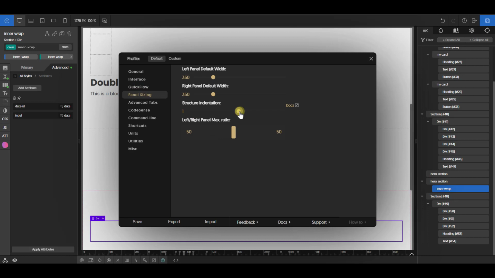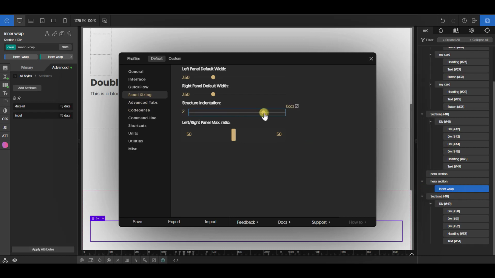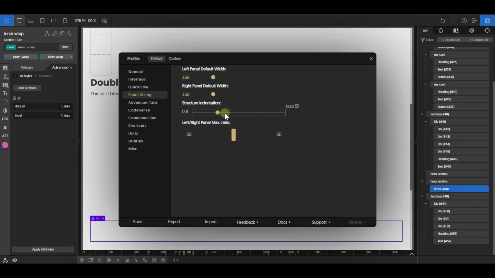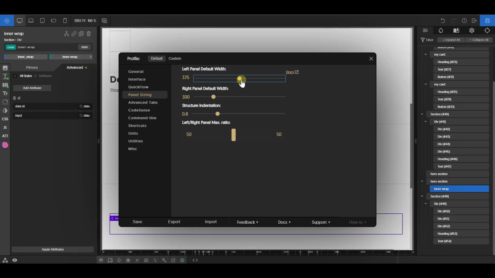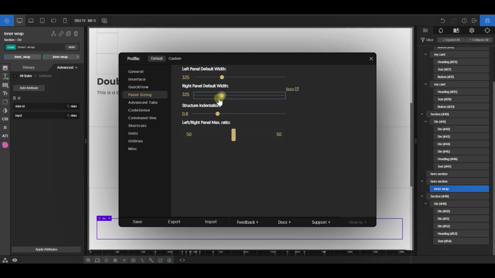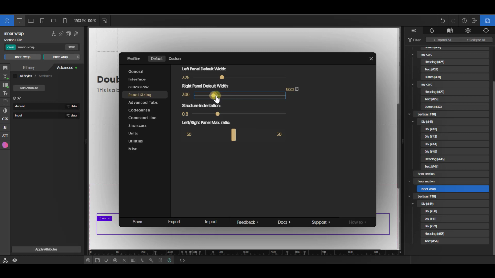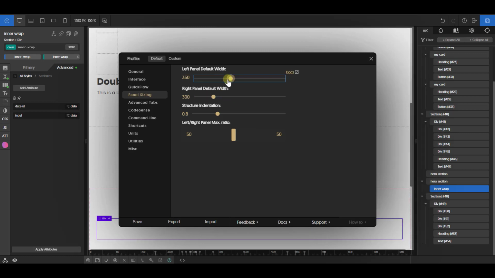So structure indentation is 1 now. If I reduce it, you see, you can move. So I can take it all the way, so you have enough room for the elements. Normally a lot of them go in this much, but you can change this indentation, and then you can set the default width for these panels. If you want this panel to be big, and this one to be big, you can do that. But by default, they are usually 350, 350. Personally, I like keeping this at 300 and keeping this at 350.